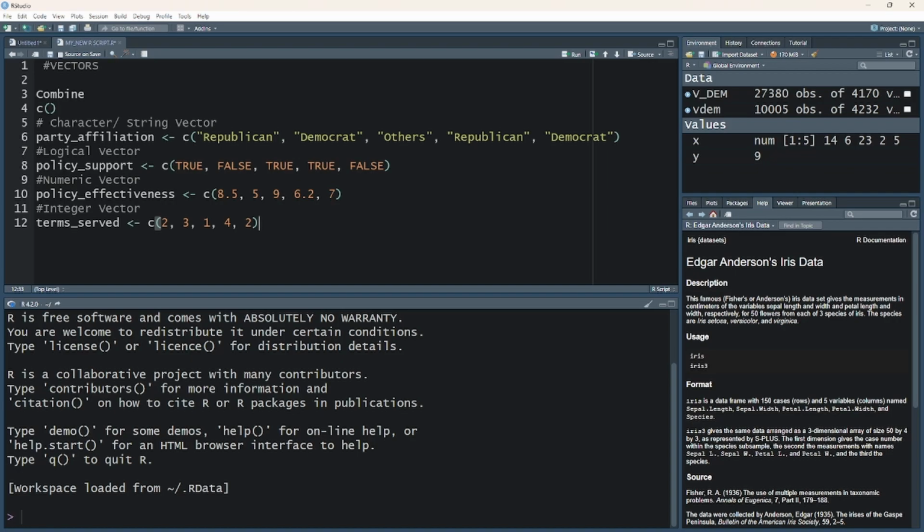So we have 4 data types. We spoke about the string, the logical, the numeric, and the integer vector. And we have different types of data that we pass to these objects based on whether we want to create an integer vector or numeric vector and so on and so forth. So now, congratulations, you know how to create vectors in R.